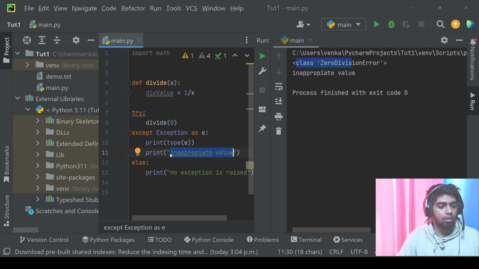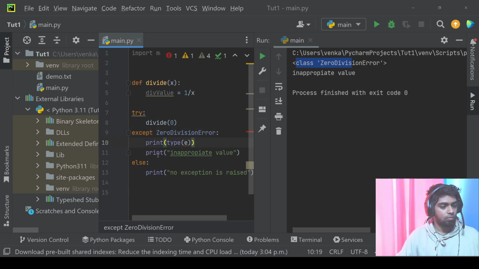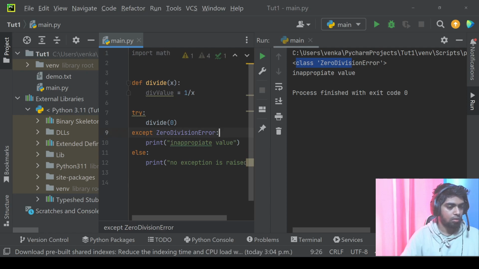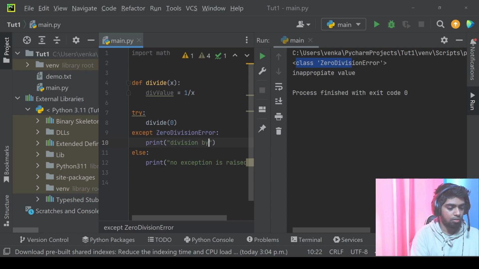But we can be more specific inside the except block. And we only catch division errors. So the except block now only catches the zero division error. And now we can see print division by zero.